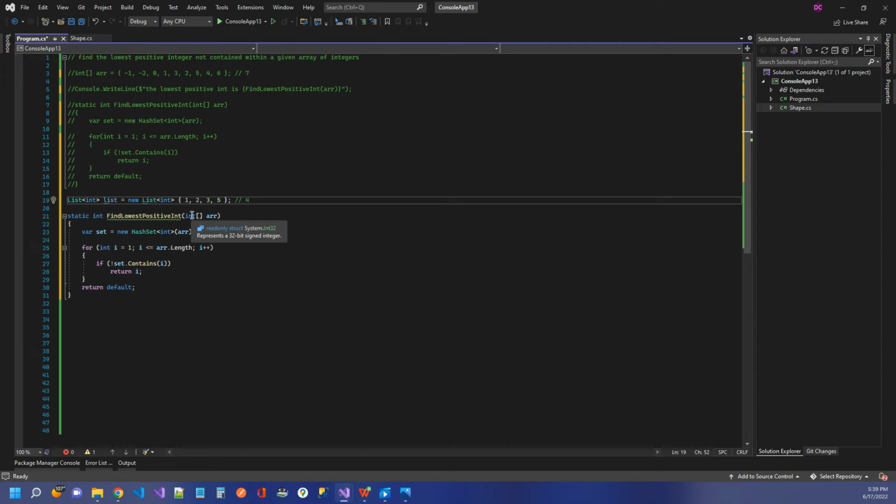Okay, but we can't use this. We can't pass this list into this method. So what I want to do is rewrite this to accept, and this would also work with an array by the way, an ICollection of integer, and we'll call it collection. Now I'm just going to pass that to my hash set. And instead of collection.Length, we're going to say collection.Count.